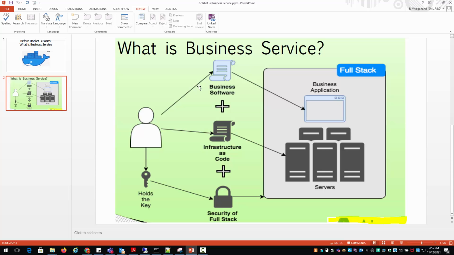If you see the definitions here, a business service consists of a business software or business application, and an infrastructure, that is basically a data center which has servers and its infrastructure, infrastructure as code, and security for this full stack and full stack applications. So all of this is handled by an administrator, correct? These are all the acronyms used here. So what's a full stack?